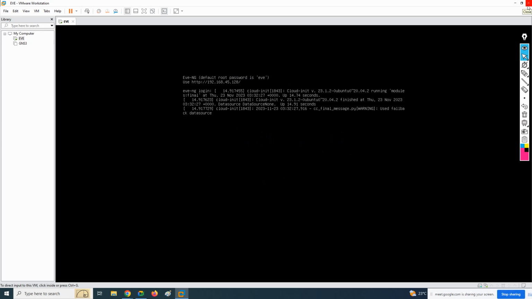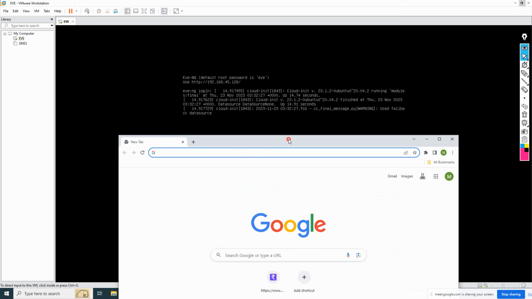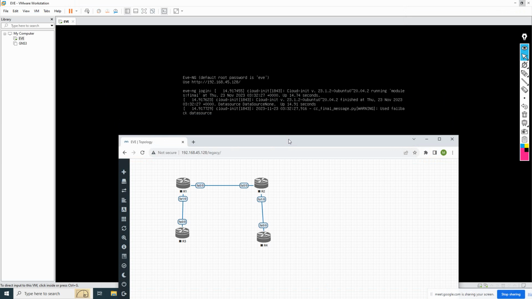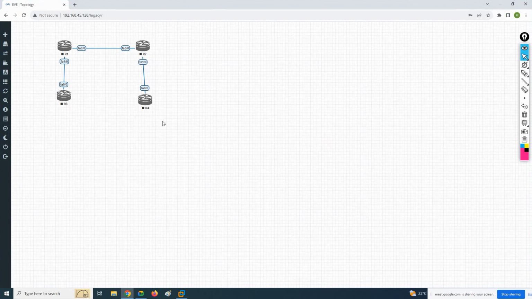Okay, let's see, we will get the IP now, and we don't cancel this one. If you cancel, EVNG will not work. Okay, this is the IP address. Take any browser and type that IP address. Because I already logged in, it automatically logs in, but for you they will ask for username and password.